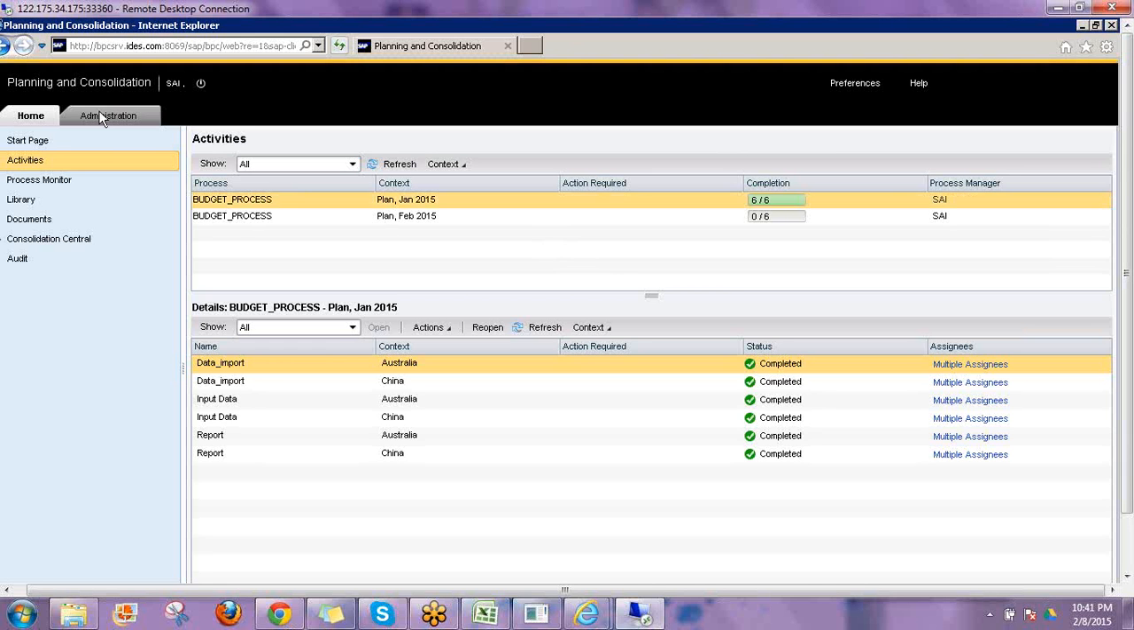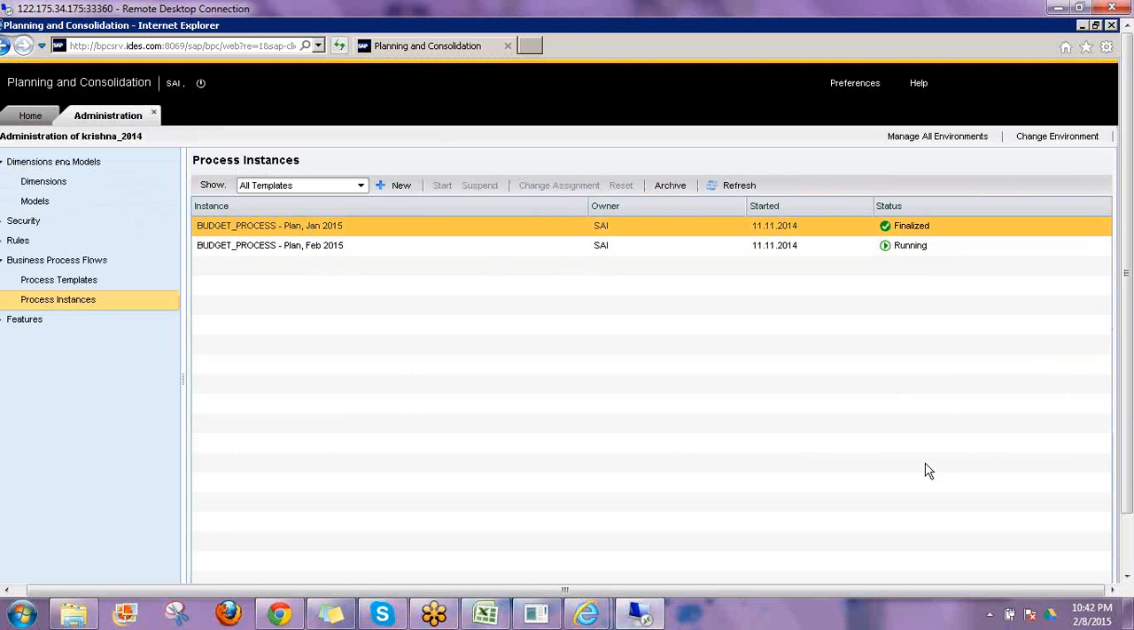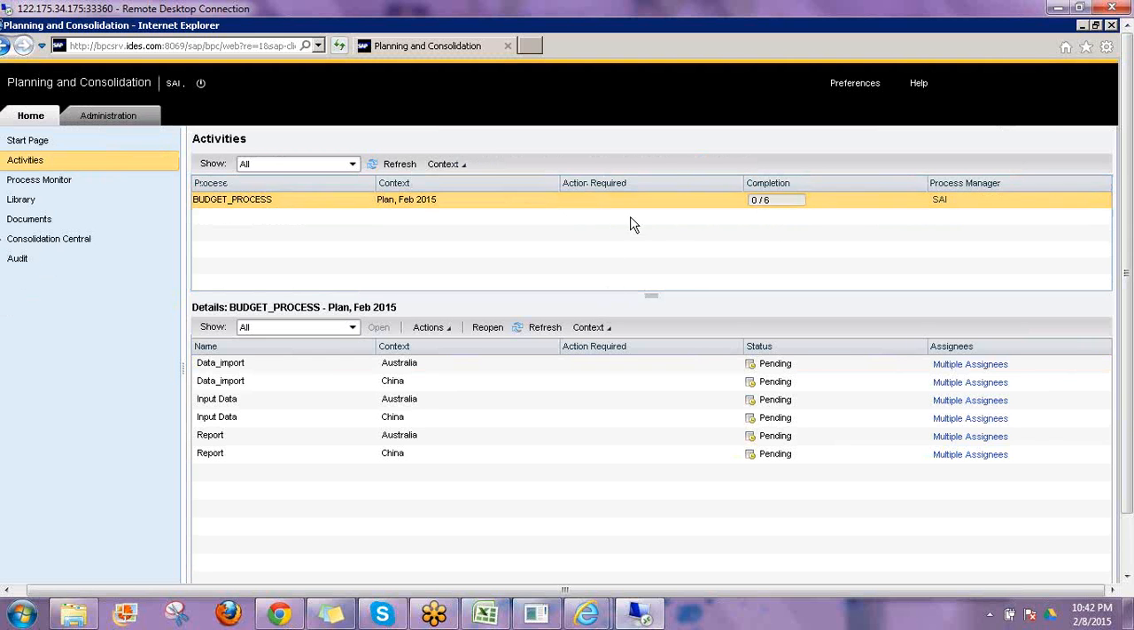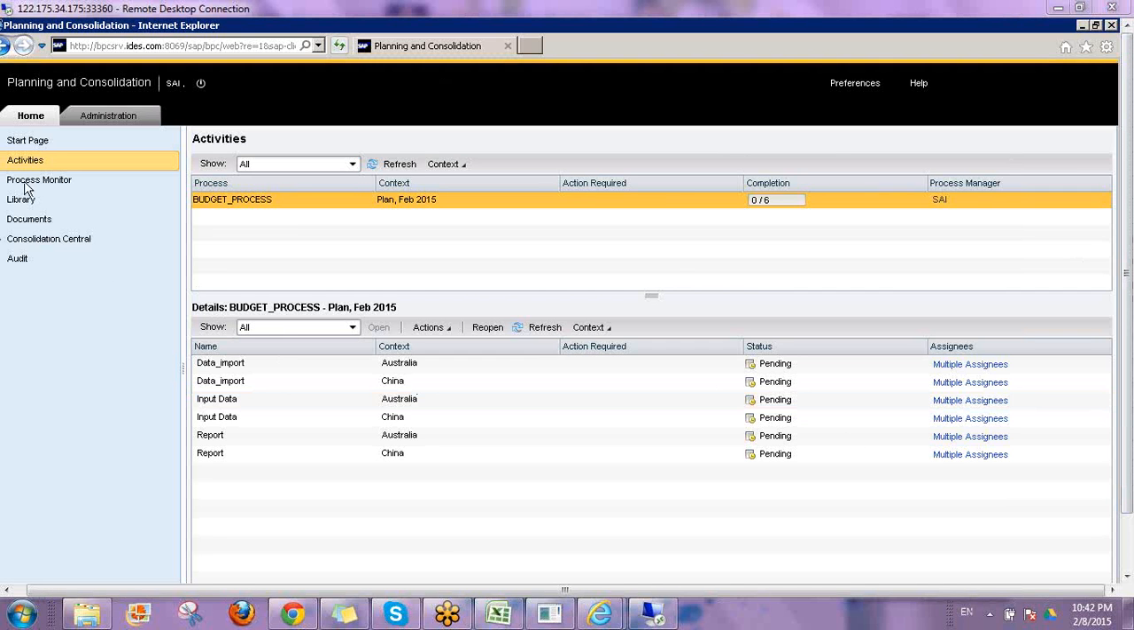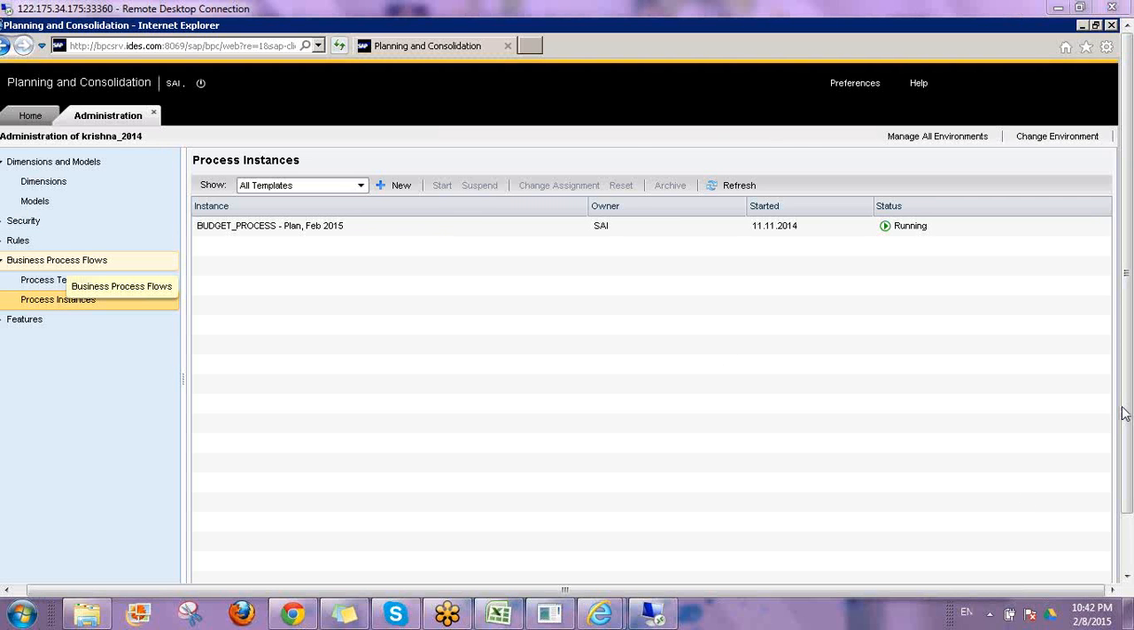So for those purposes, what we suggest to the administrator is that whatever is finalized, which people will not open and work on, go there and archive it. Once you archive, it will be moved out of the activity screen. Now only the activities you need to perform will be displayed, not the completed ones. So from the end user perspective, it will be very easy. This is the new instance creation and archiving of the old instance.